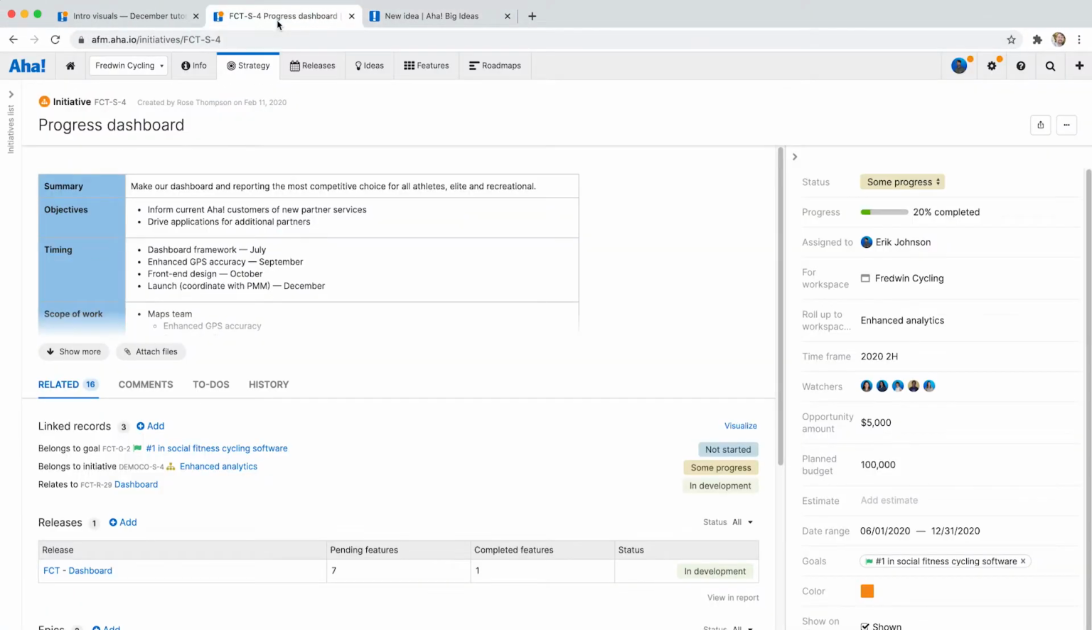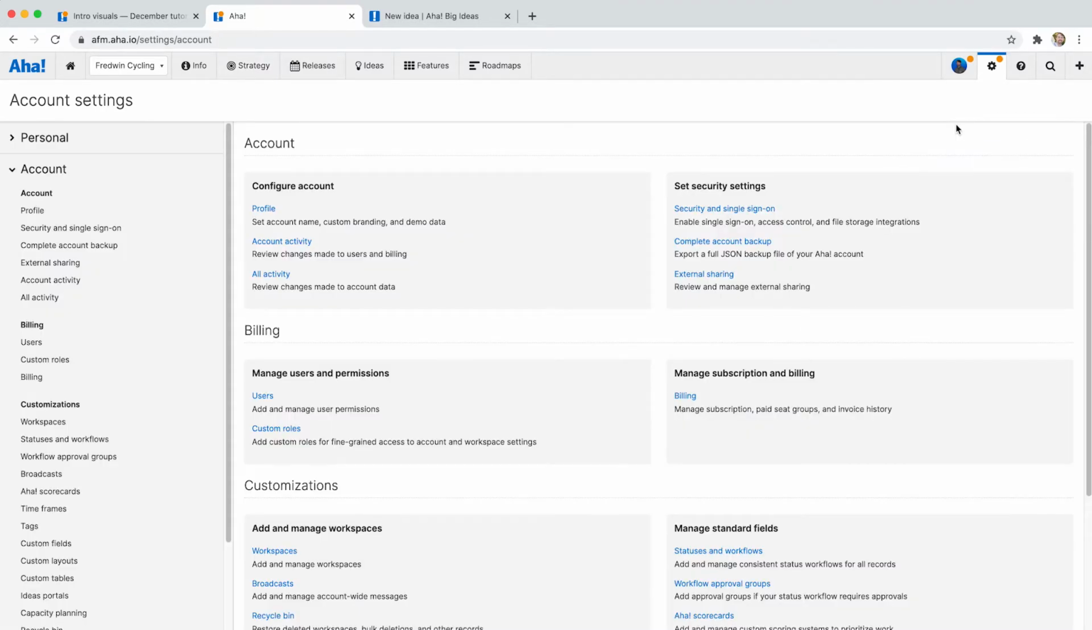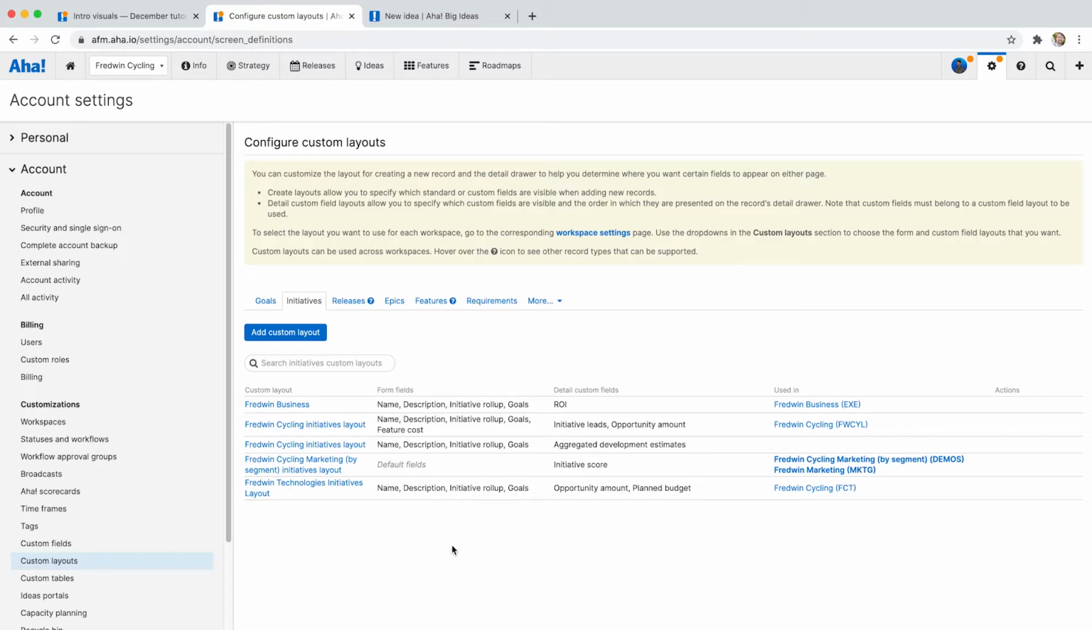Let's jump in there, and I'm going to show you the other pathway to get to the custom layout settings, which is to jump up to the gear icon here, click on account, and then click down to custom layouts. As you can see here, I've got a tab for each different type of record, or each different type of record layout, I should say. I click the more tab and I can see here's all those ideas layouts. We want ideas form. We want that creation form today.